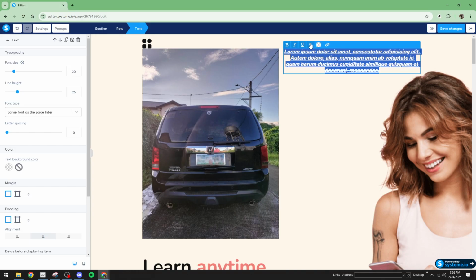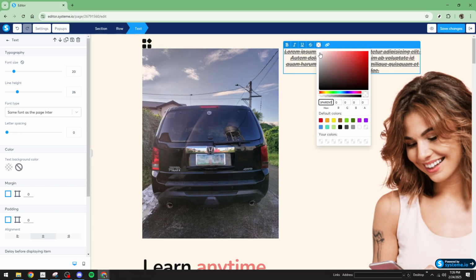If you're linking text to an external site, highlight your desired text and click on the link symbol icon. This action will make your text clickable and allow you to input a URL for redirection.